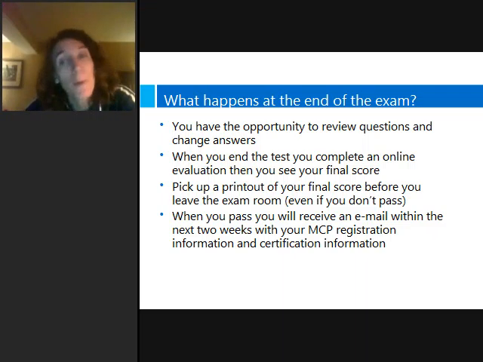If you do pass, then a couple of weeks later, you'll get an email telling you, congratulations, you passed an exam, you're now a Microsoft Certified Professional. You'll get access to some websites and some information because you're now one of those people working on your certification, and we're welcoming you to that certified community.